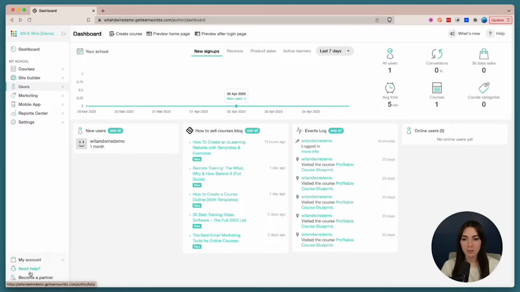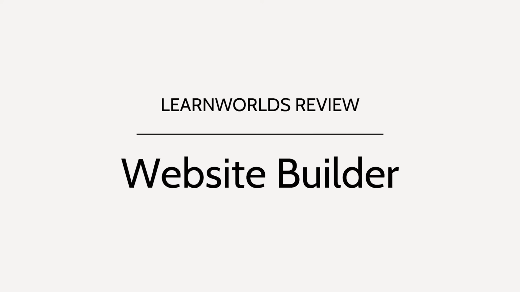Same thing on the bottom left. Then on the side, this is where you can see the main menu. And if you click into any of these, that's where you can get into all of the details of either creating courses, building your site, managing users, and so on. And at the bottom, you'll find the settings to control all of the main info about your school and about your account. Let's take a look at the site builder.